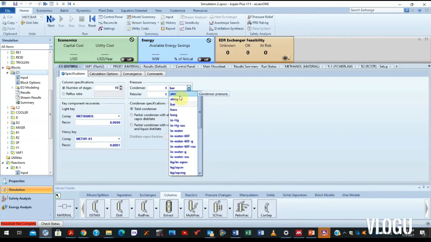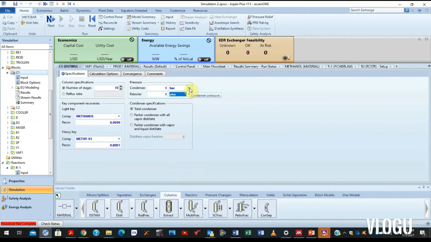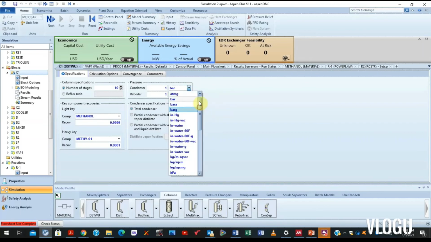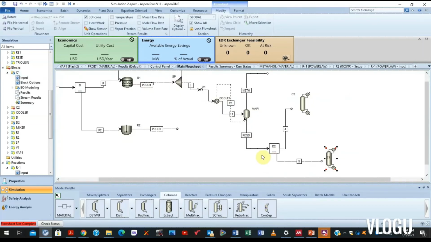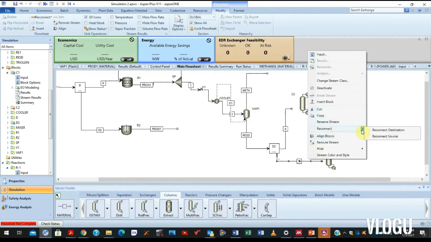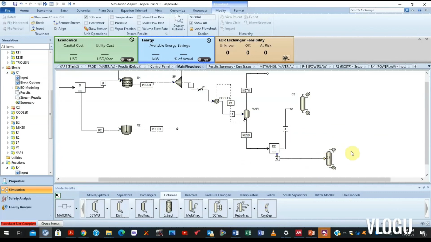And we can specify the column is operating at pressures of 1 atmosphere, right? Now once you have done that, very simple, you see that the C1, which is our column 1, is now fully specified, right? We just reconnect this to the destination, right? Now I think I will need to remove this column so that we can just focus on this approximate one, because I don't want to fill up this without getting the values for this, right? So let's get rid of this.